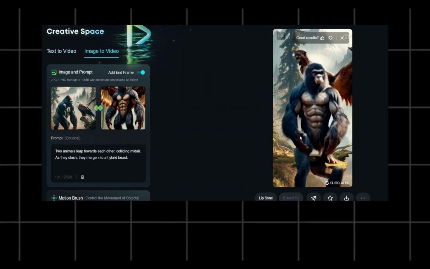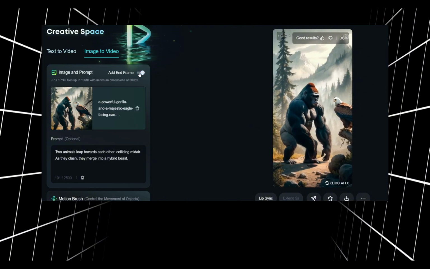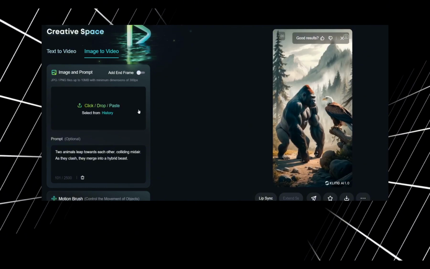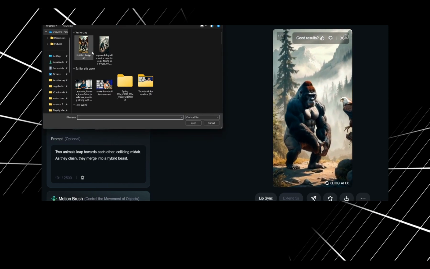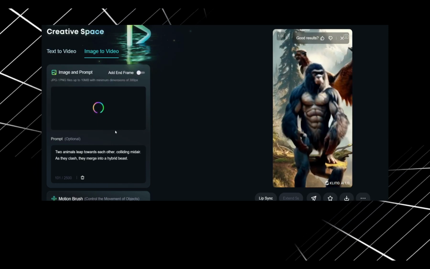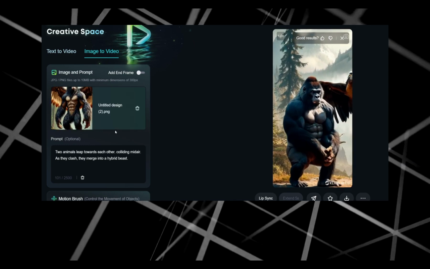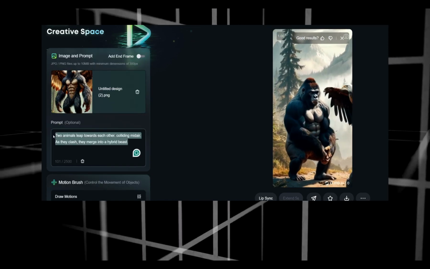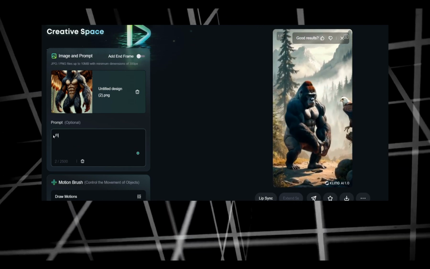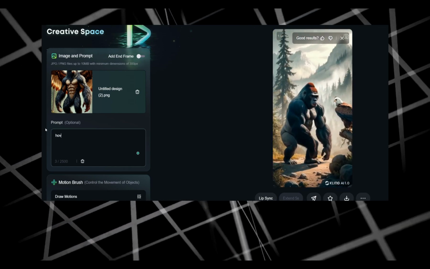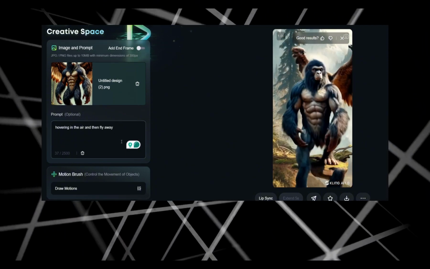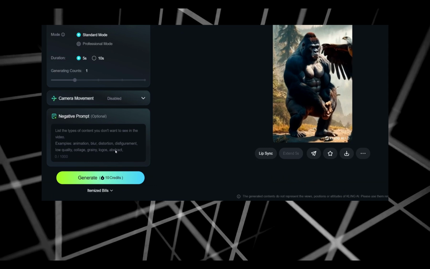To create a second video focusing more on the hybrid creature, turn off the Add End Frame option. Then, remove the original animal image from the upload area and upload only the hybrid image. This allows the video to spotlight the hybrid creature. In the prompt box, describe the hybrid's movement or action for this video. Click Generate again, and Kling AI will create a new video focusing entirely on the hybrid.